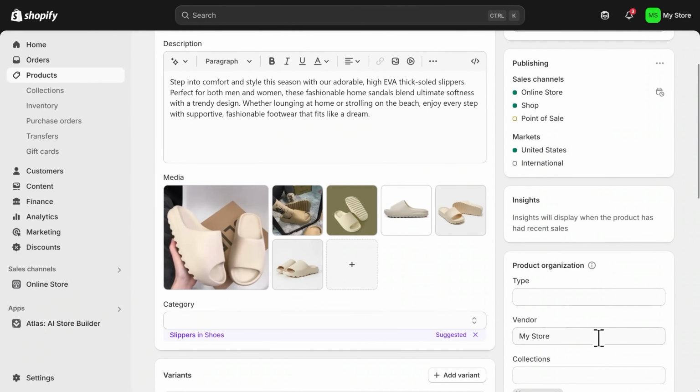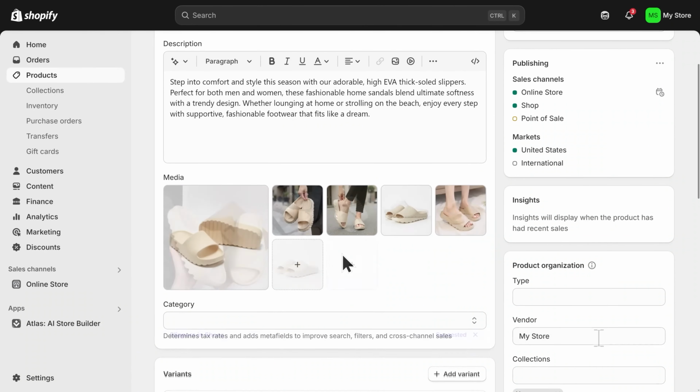And now you can repeat this exact same process to generate even more product photos, giving your store a full gallery with a clean, consistent, and professional look. Now I've gone ahead and repeated the exact same process to generate even more high quality product photos, which again is going to give my store this nice, clean, professional look. Doing this will really help drive more sales to your store.